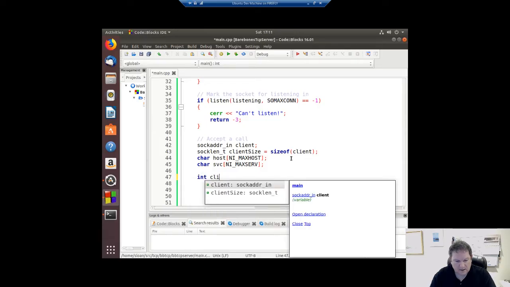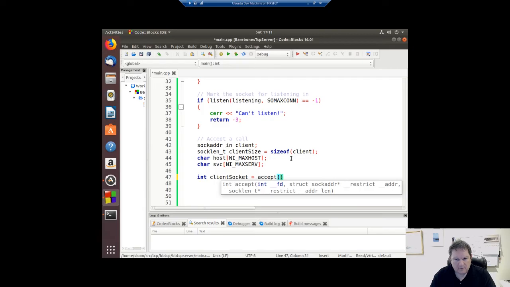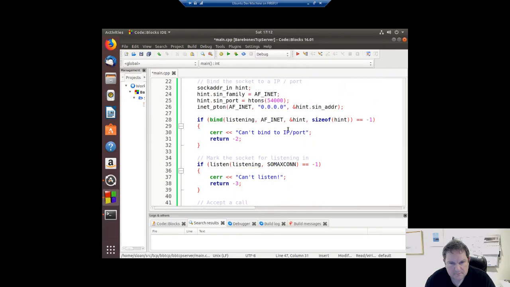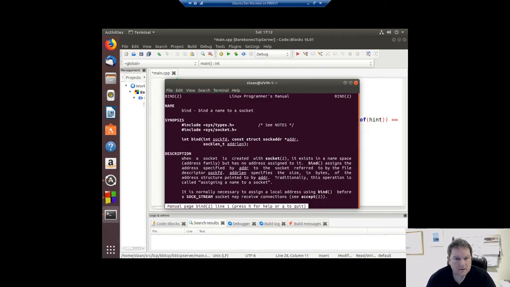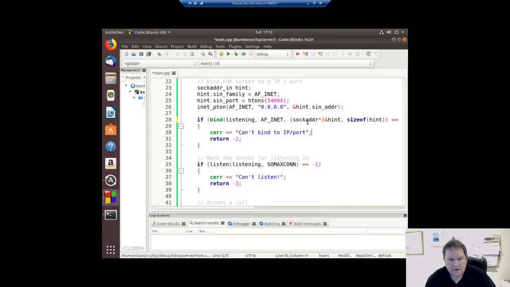So I want to say int client socket equals accept, and then we want to accept on the listening socket. We want to then pass in the address of our client. Actually, I think I made a mistake earlier on as well. Yeah, that's got to be sockaddr. I need to cast it to this sockaddr because if I go over to bind, you see it takes in a pointer to a sockaddr. Now we don't have a sockaddr here. We have a sockaddr_in, which is kind of similar to it, but not exactly the same. So it's going to balk at it. We need to cast it to that pointer there.